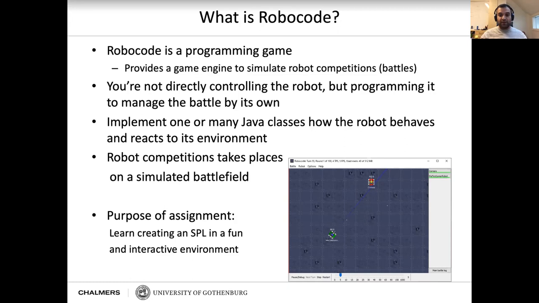The competitions take place on a simulated battlefield, as you can see here on the screen. And the purpose of the assignments you have on Robocode is not for you to create the most competitive or the best robot out there, but rather to learn creating SPL software product lines in a hopefully fun and interactive environment.